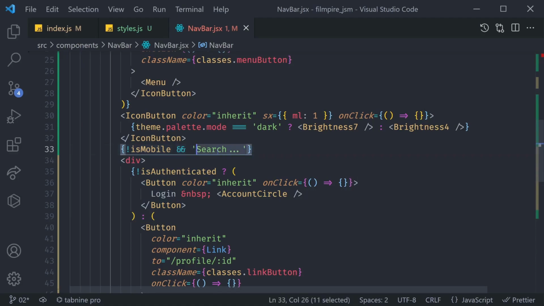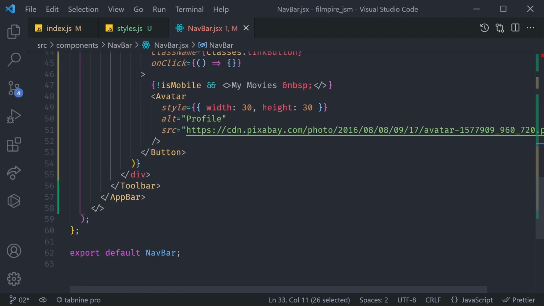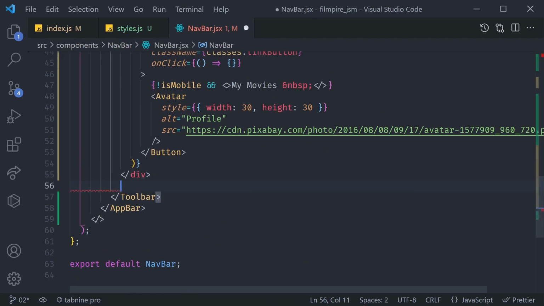But now we want to copy this line 33 for me, and paste it below this div right here. We're gonna say if we are on mobile, then show the search last. Great. And that is going to be it for the app bar for now. Let's save it and take a look in the browser.